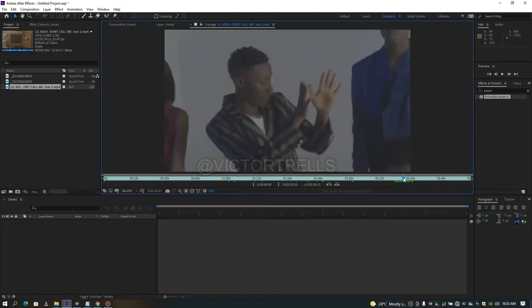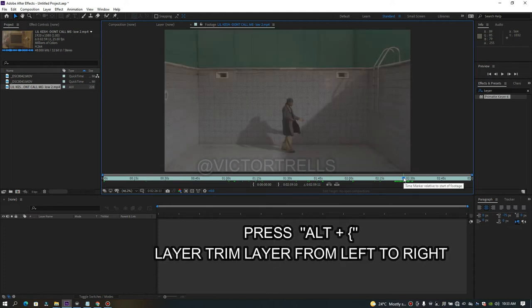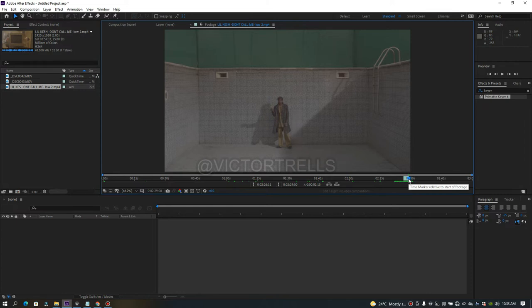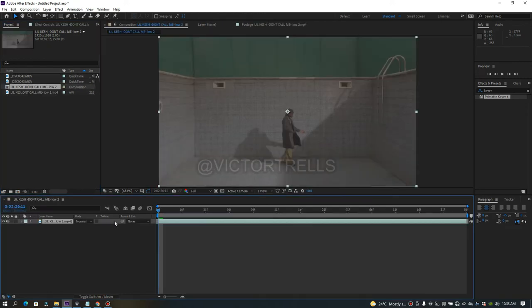So I think here. I'm going to trim it from left to right by pressing Alt, open bracket, and then go over to the part where it stops, I think here, and then Alt, close bracket. Now I'm just going to come back to the clip and then drag this down to your timeline. Now it's already trimmed to fit in. So now we have this. Let me shut down the audio. So this is what we have.